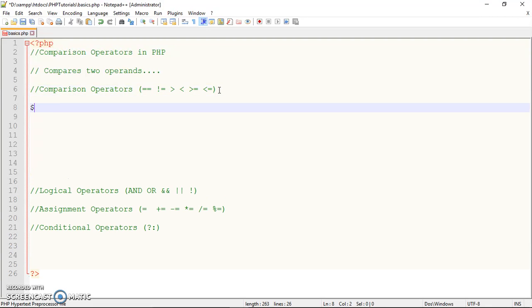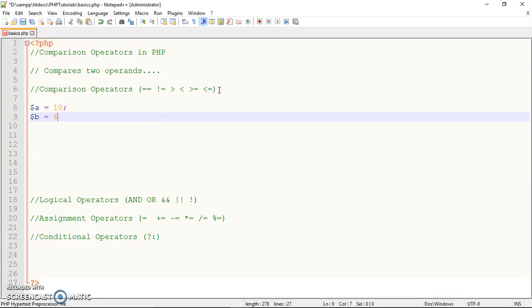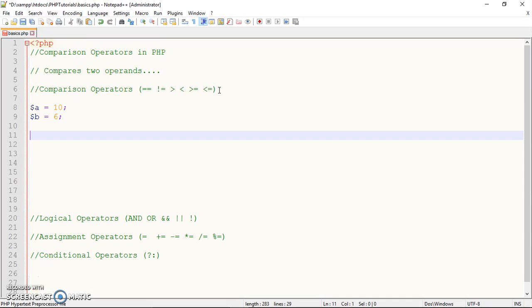For that we would be declaring two variables. Let's say A, and let's assign a value of 10 to A, and the other variable would be B. Let's assign a value of, let's say, 6 to B, and let's declare another variable C without any value right now, or we need not use it. So the first comparison operator would be the equal to.